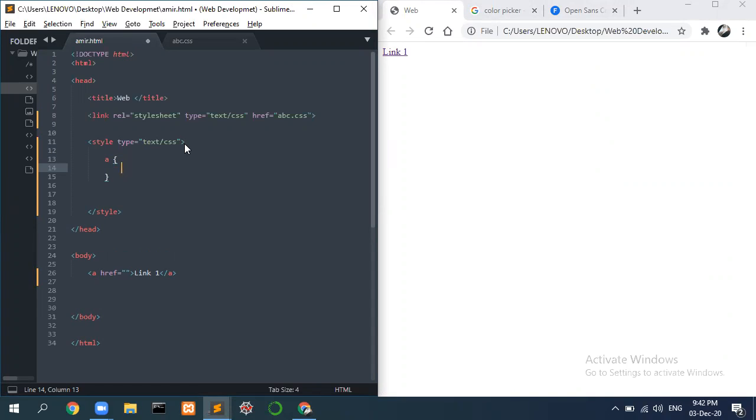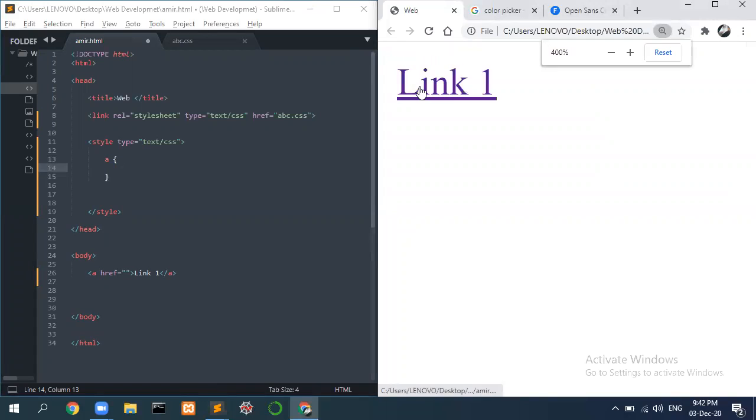First thing I'll do, I'll just remove this underline. So for removing this underline, what do I have to write? Can anyone answer this question? If I want to remove this underline over here, it's looking very ugly. I don't like it. So what will I do?